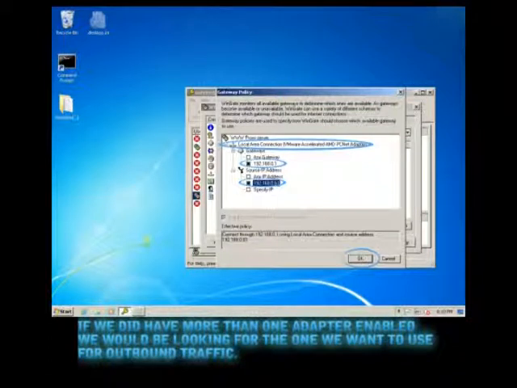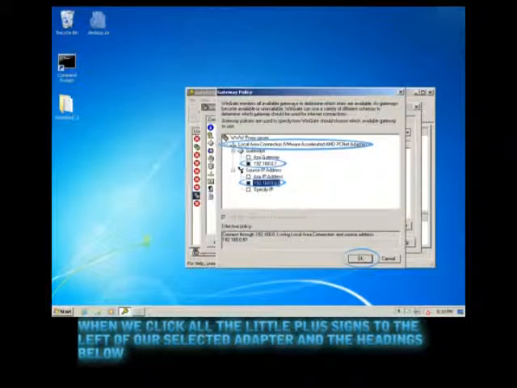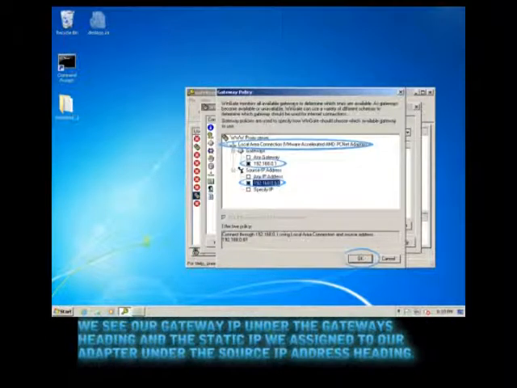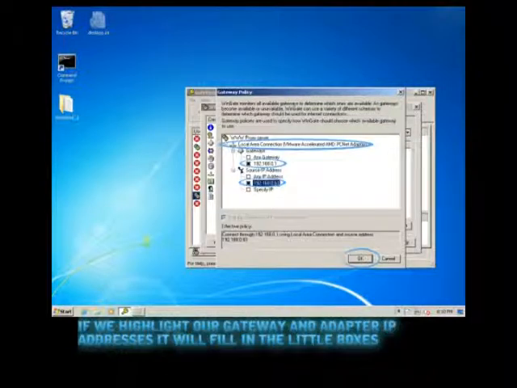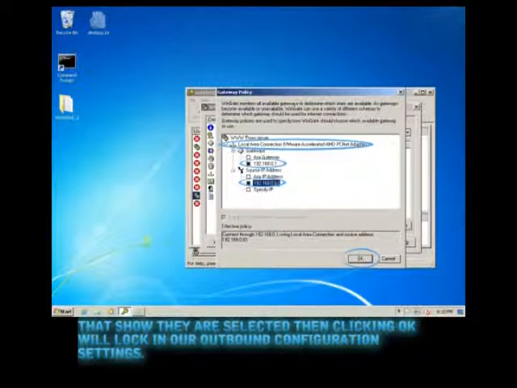If we did have more than one adapter enabled, we would be looking for the one we want to use for outbound traffic. When we click all the little plus signs to the left of our selected adapter in the headings below, we see our gateway IP under the Gateways heading and the static IP we assigned to our adapter under the Source IP address heading. If we highlight our gateway and adapter IP address, it will fill in the little boxes that show they are selected, then clicking OK will lock in our outbound configuration settings.